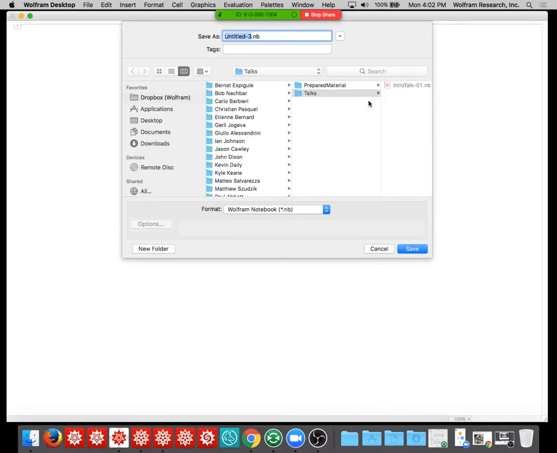We will post this notebook in Wolfram Cloud when it's done, and let me just go ahead and save it. And this will be posted for people to play with going forward.